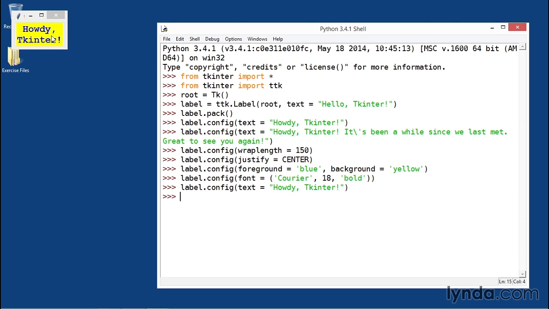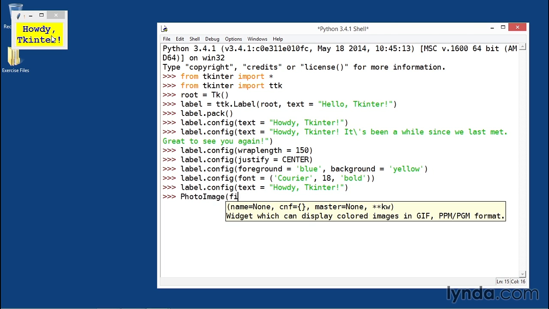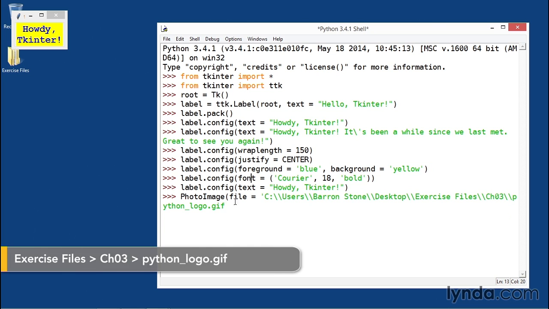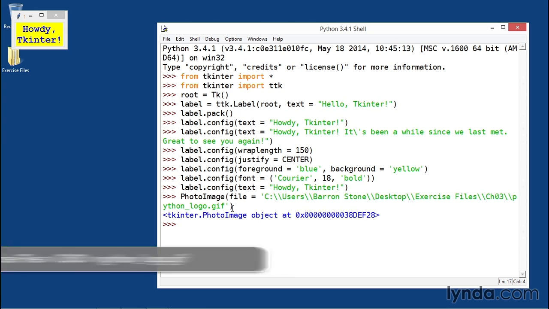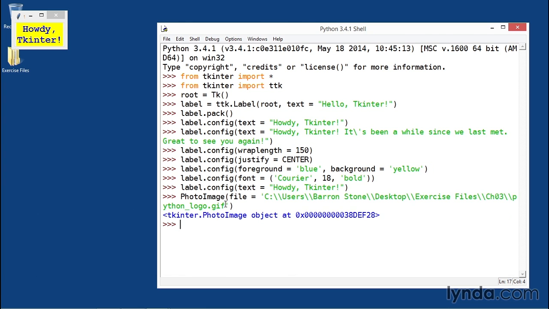To create a Python PhotoImage, we use the PhotoImage constructor method. It's spelled with a capital P and a capital I. And then we configure the file property within that. And for file, we pass in the path to our photo image. I have that saved to my clipboard here. And I'm going to be using python_logo.gif, which is included in the exercise files for this course. And you'll see that this call creates a tkinter PhotoImage object.